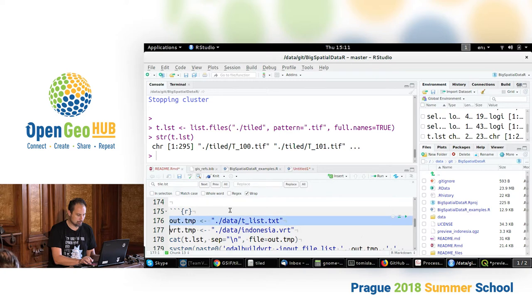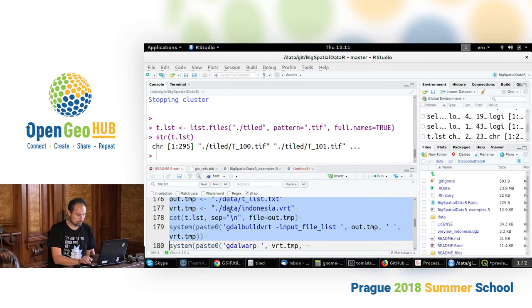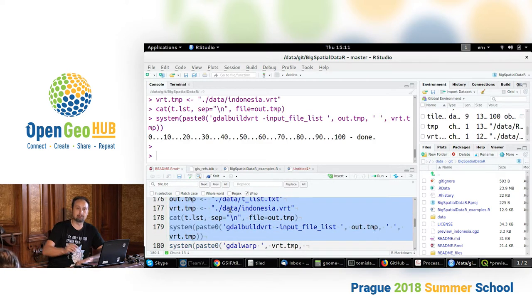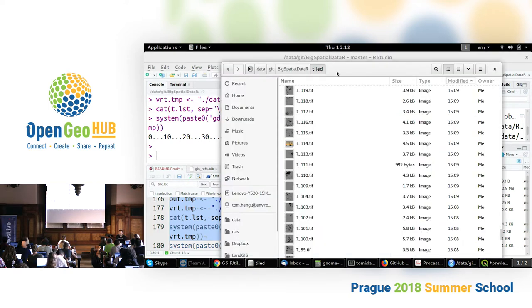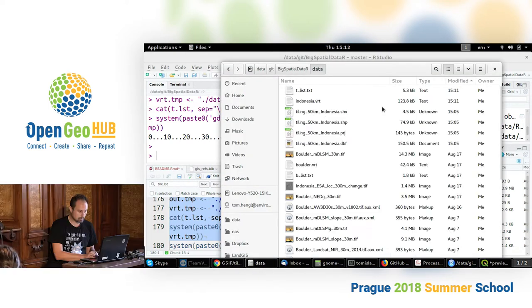This is what I already showed you. So I will create a virtual mosaic. It's also very fast, a split of a second. What I have created is a VRT file, which is not a physical file. That's why it's called a virtual mosaic. This file is just a header. So that's in my data folder.